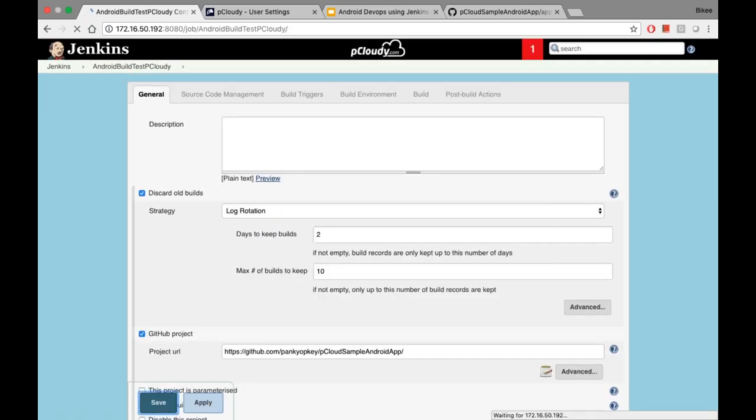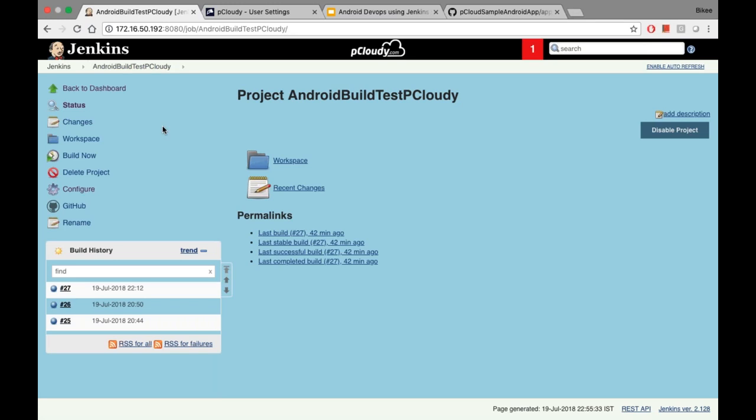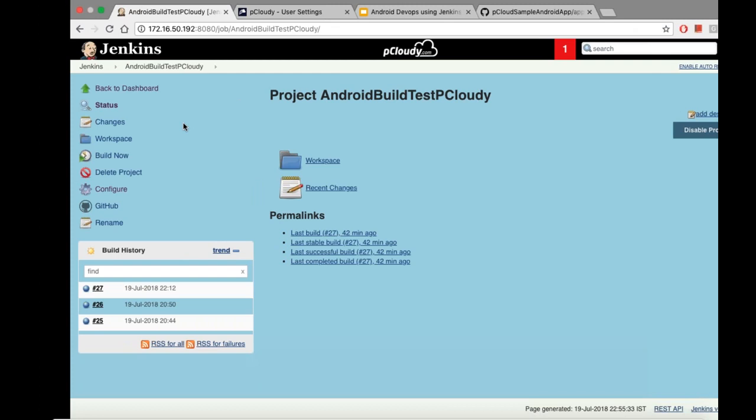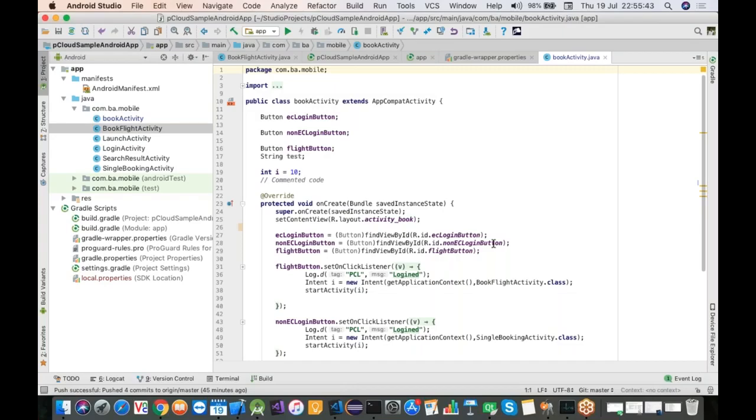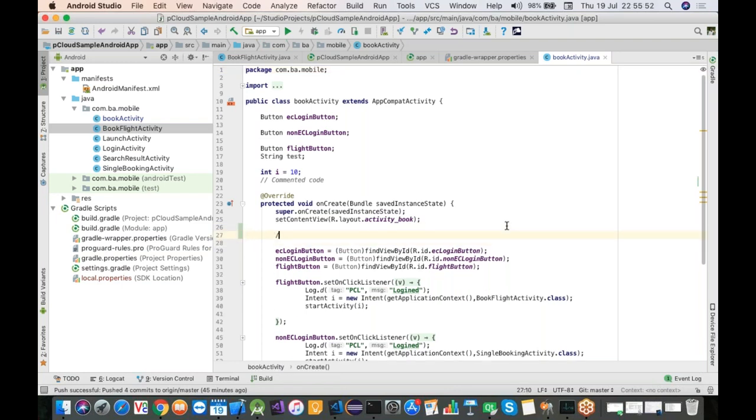So let's go back. So that's the project, and those are the settings that I have done. Now I'll go to the code. I'll make some change, and we'll see how the entire thing comes together. For the sake of this demo, I'll just add an extra line of code, and I'll just say commented code, just so that it gets a new version of the code and it can download the code.